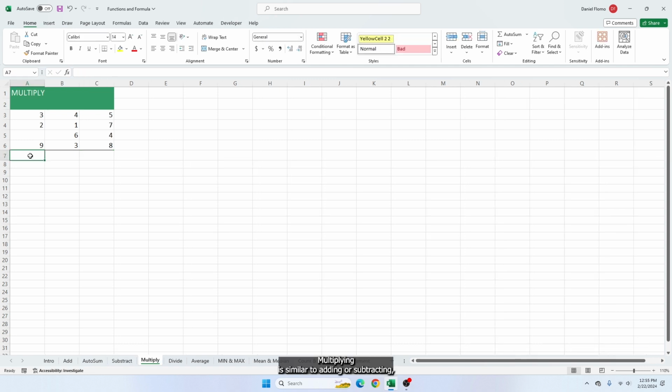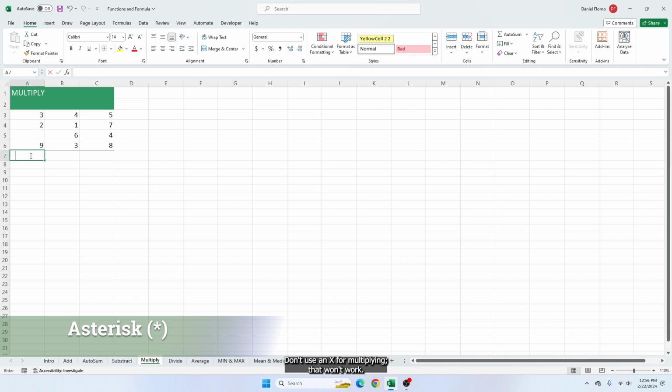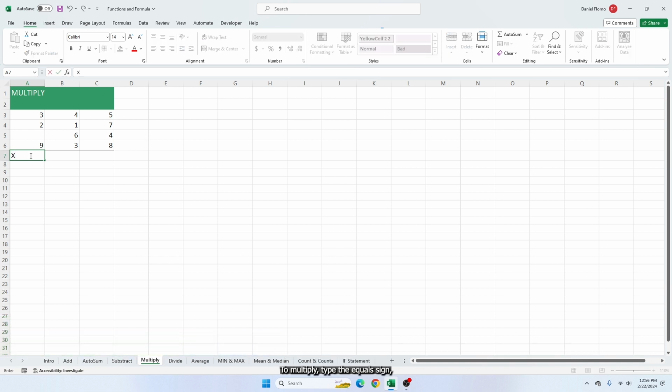Multiplying is similar to adding or subtracting, except you use the multiplication sign or the asterisk. Don't use an X for multiplying. That won't work. To multiply, select an empty cell. Tap equal. Click the first cell containing a number. Tap the multiplication symbol. And click the second cell. And press enter. And voila! You have your multiplication result.